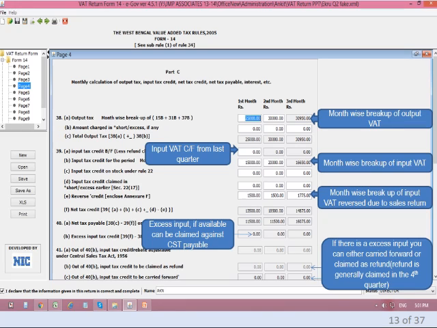Month-wise breakup of input VAT reversed due to sales return. Excess input, if available, can be claimed against CST payable. If there is an excess input, you can either carry it forward or claim it as a refund. Refund is generally claimed within the fourth quarter.